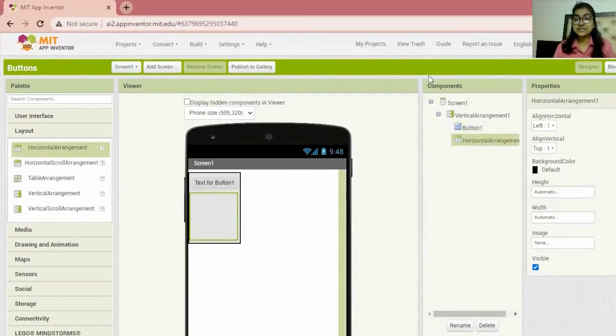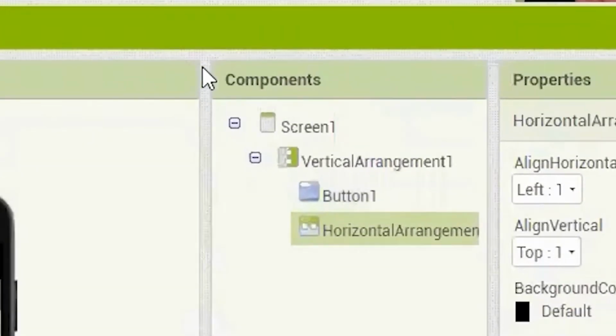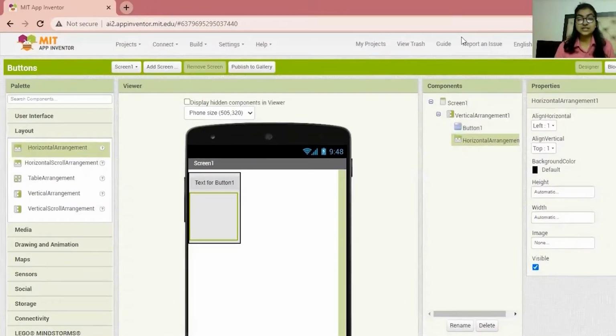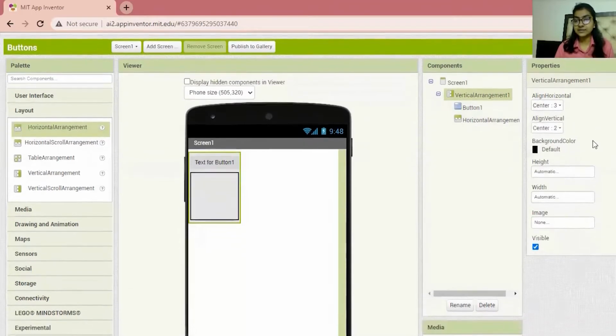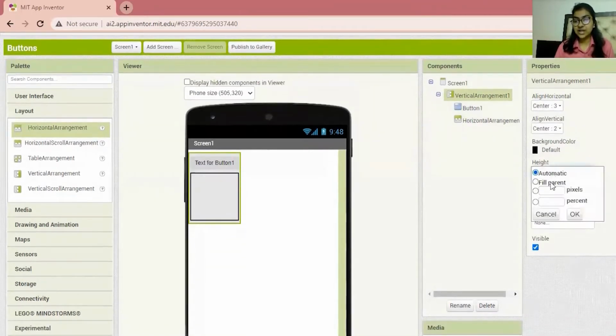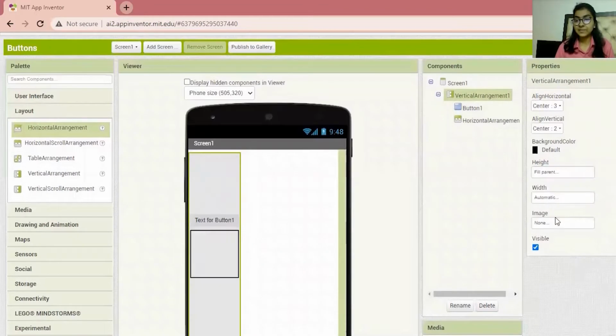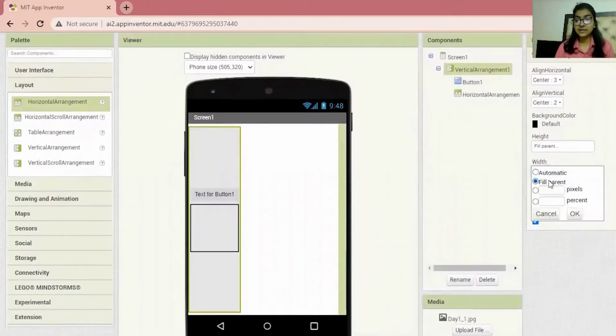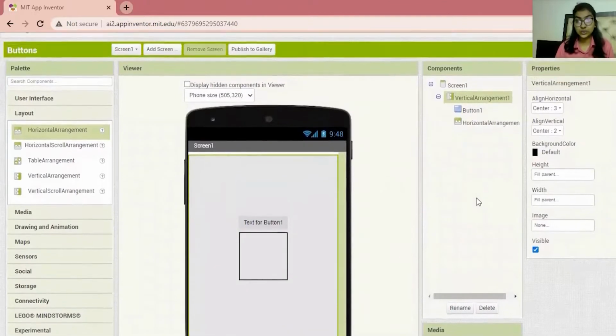As you can see on the right side of the screen under components, you can see all the components you have added, that are vertical arrangement 1, button 1 and horizontal arrangement. So now let's start changing its properties. We'll first change the properties of the vertical arrangement. We'll align center. We'll also vertically align it to the center. Then we will change its height to fill parent. Change its width also to fill parent. You can change according to whatever you like.